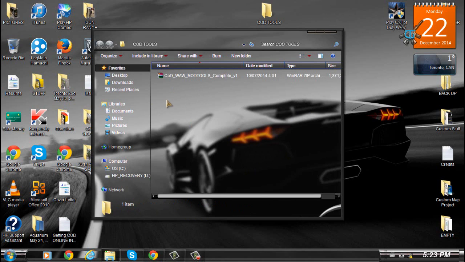Now this makes everything easier on you, only because now there are two copies of the mod tools. Yes, it takes up more space on your computer, but it gives you a better backup, I guess you can say.